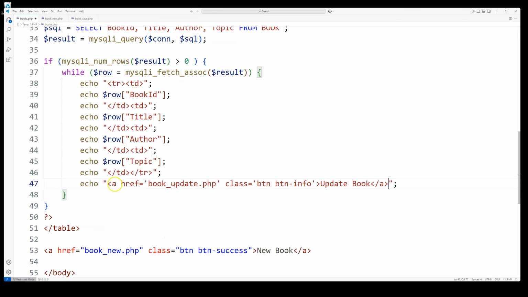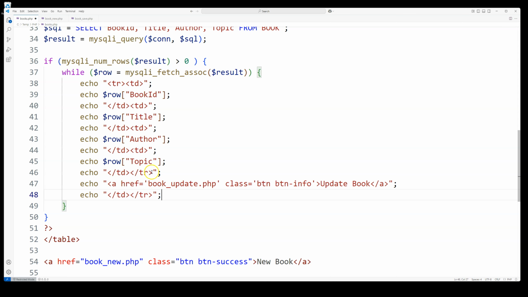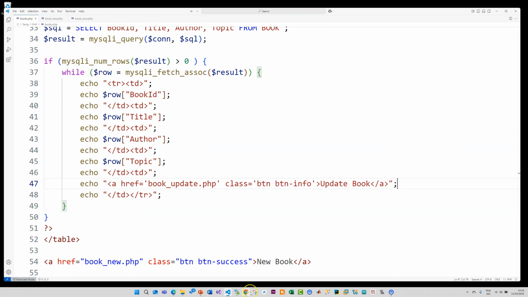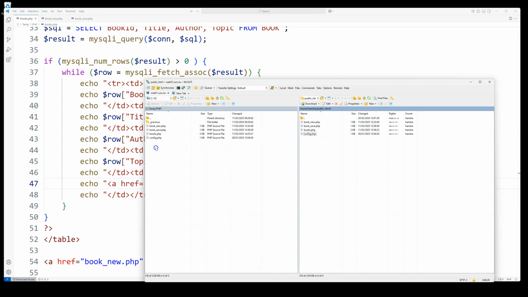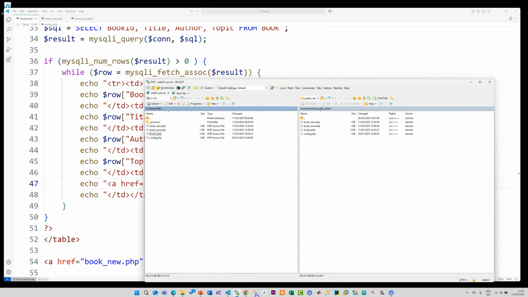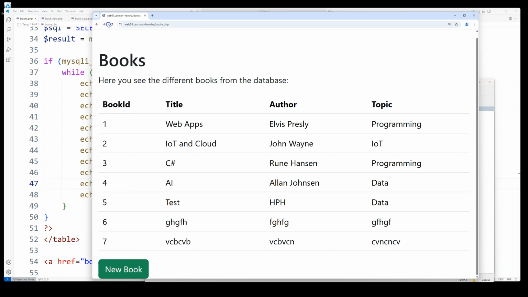We have to fine tune here, so now here it should be a new column, so then you just need to copy this one. So here we need to have a new column like this, td, like this, and then this is the new column we are going to create with these different buttons for the update book like this. So let's hope this is correct, save it. I upload this new version of the books to the server. Let's refresh this page. And let's see.